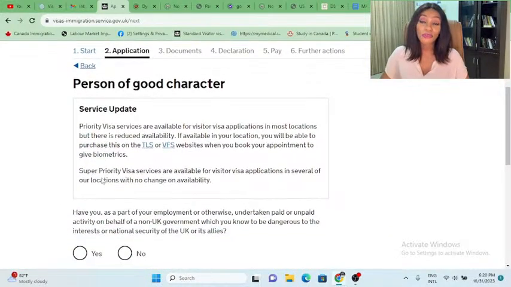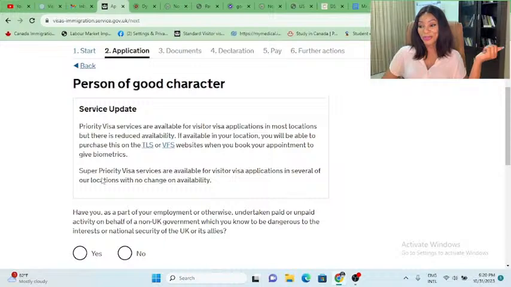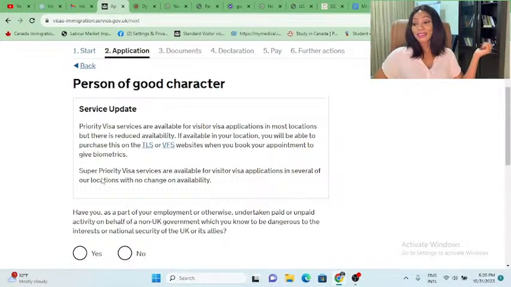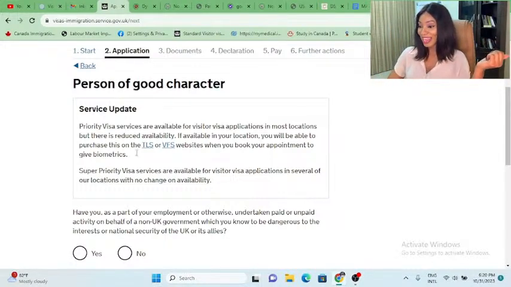A person of good character. What was I saying just now? I don't even know. I never knew that this was going to be next. Trust me, please, don't blame me. Trust me, I never knew.